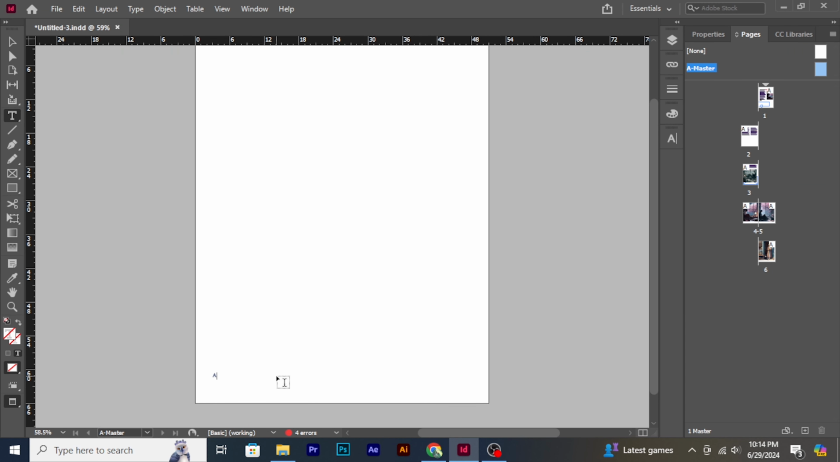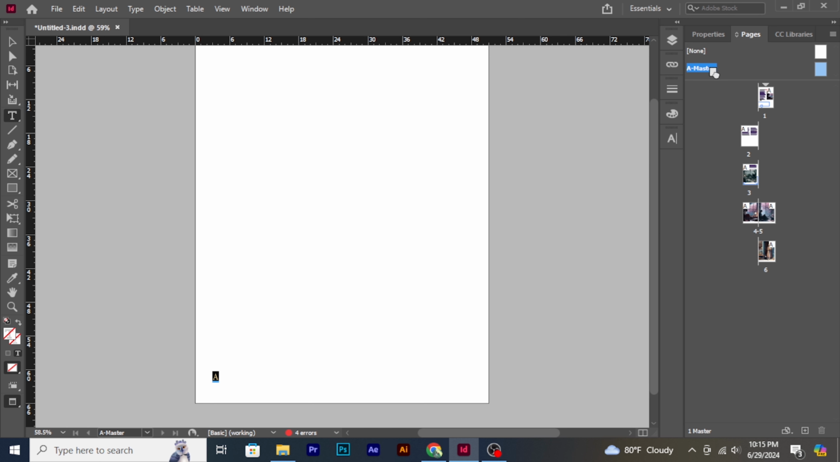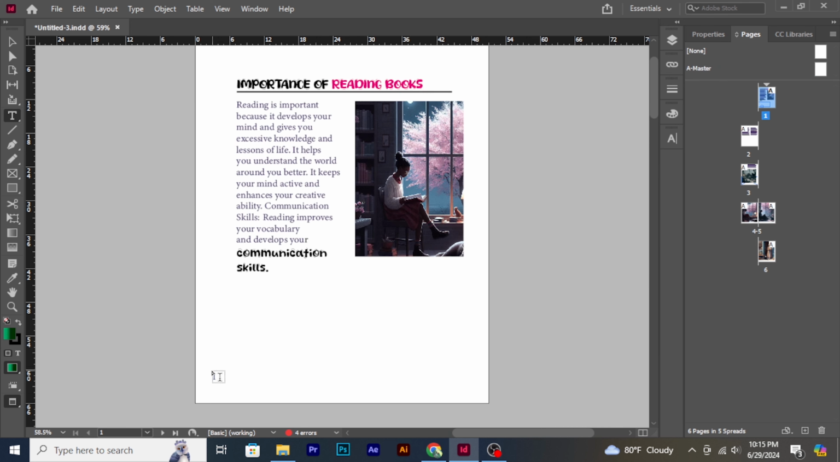To format the page numbers, use the Character panel to change the font, size, and color to match your document's style. Finally, apply the master pages to your document. In the Pages panel, click and drag the A master icon onto the pages you want to number. You will see that each page now displays the correct page number.